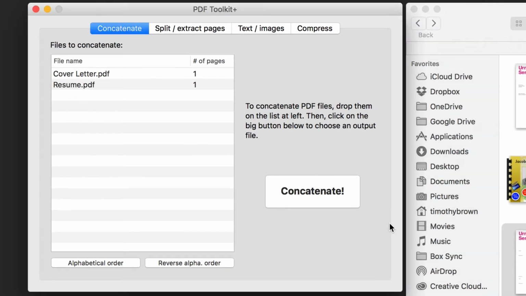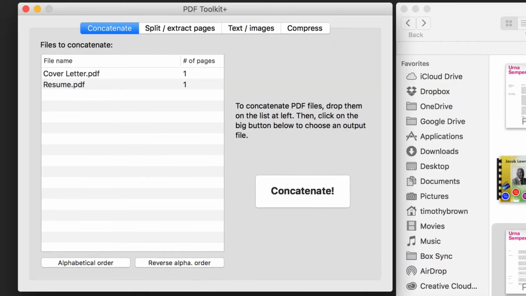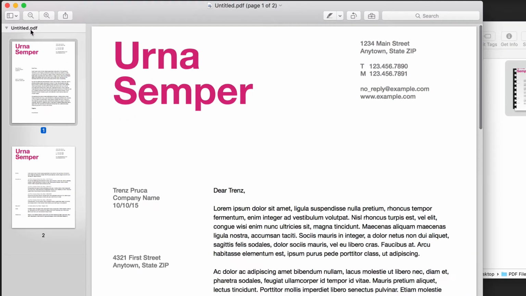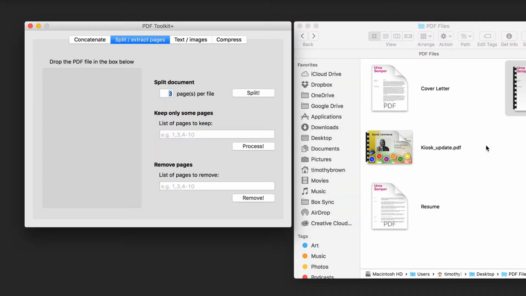And here you can do that easily by selecting concatenate, which basically means to combine or synthesize. And I'm going to go ahead and do that. And within a second, I now have a combined document with both my cover letter and resume. Pretty awesome. Now let's go to the next section here, split extract pages.